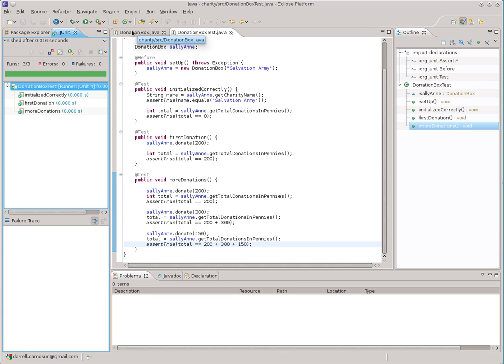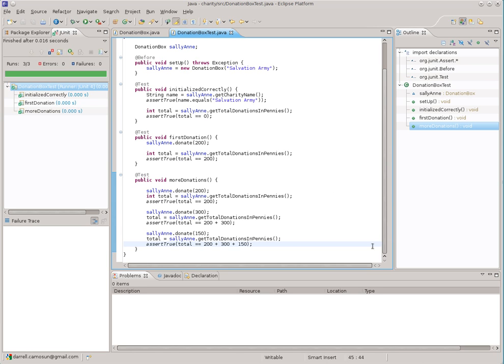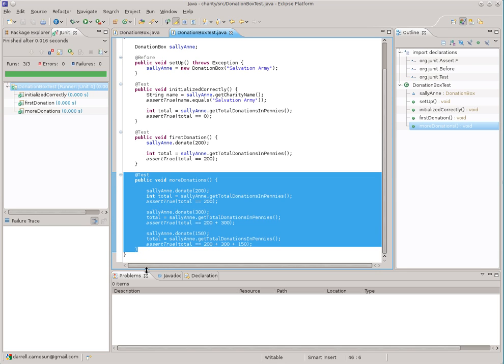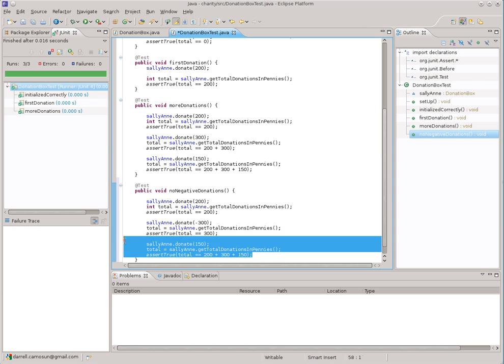What else have we got left to test in donation box? One of the other tests is to see whether or not donation of negative values occurs correctly. So let's just go back and write a test for that. Again, what we can do is steal this test and say something like no negative donations. This time we'll donate 200, and then we'll donate a minus 300, and this time around when we run the test, we should stay at 300.